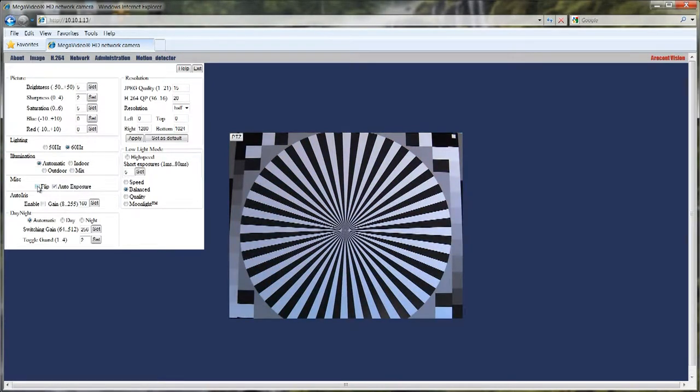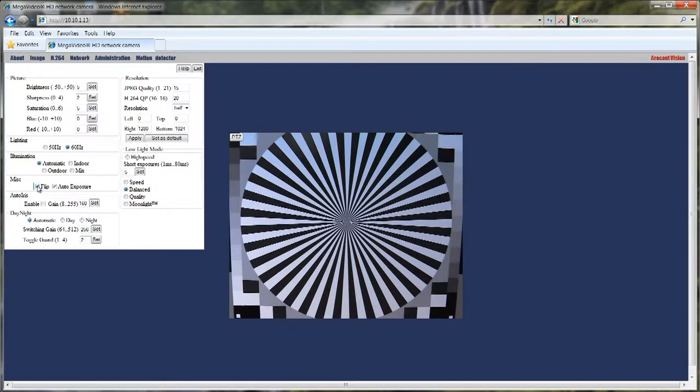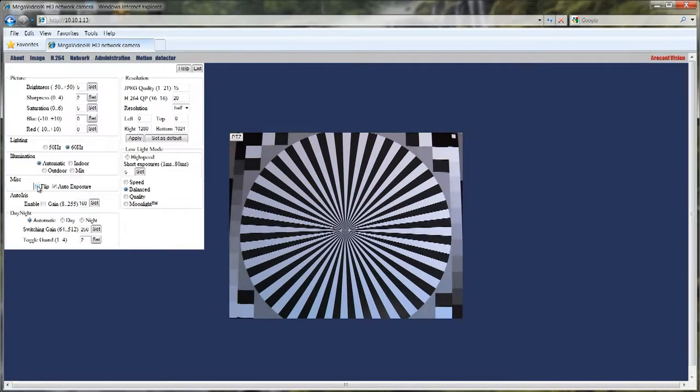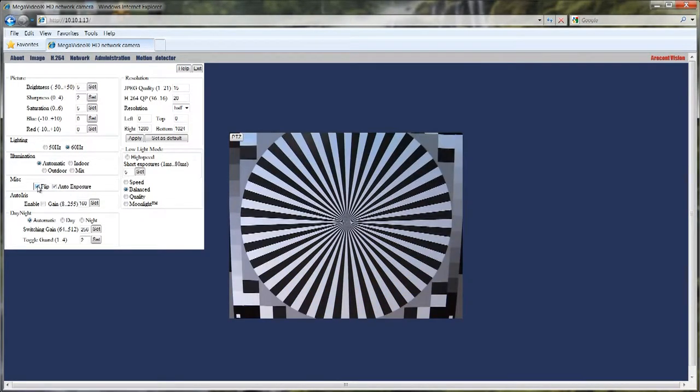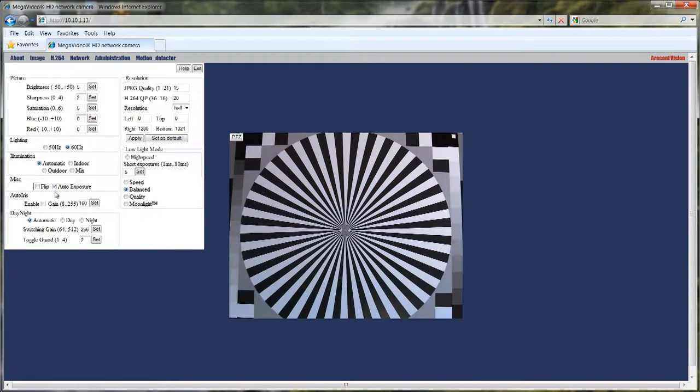The miscellaneous menu contains settings for digital image rotation by checking flip on or off, and to enable auto exposure. In most cases, auto exposure should be left enabled as the default setting. If you have an auto iris model camera, a menu for auto iris will be enabled. This allows you to enable or disable the auto iris function on an auto iris camera and make adjustments to the gain if auto iris is enabled.